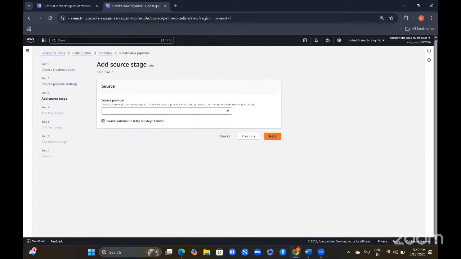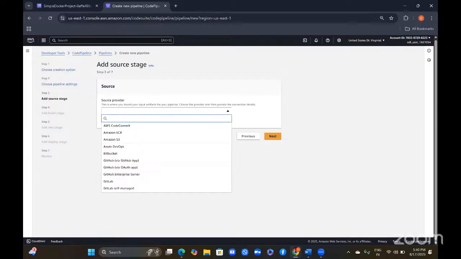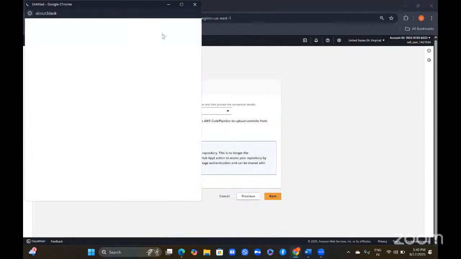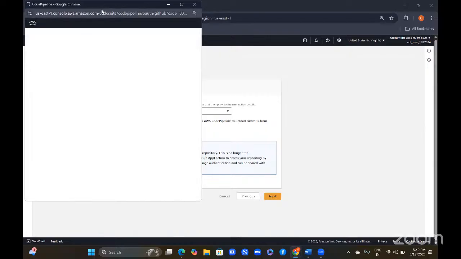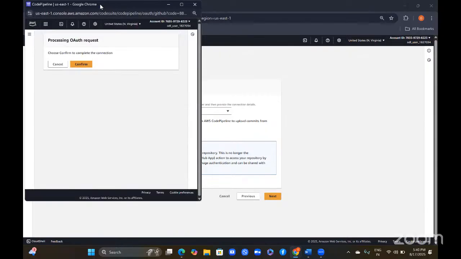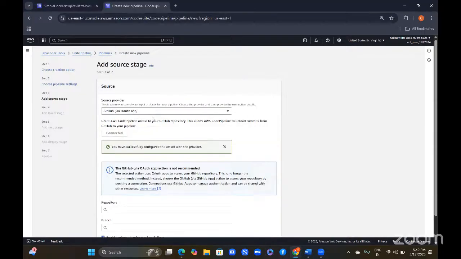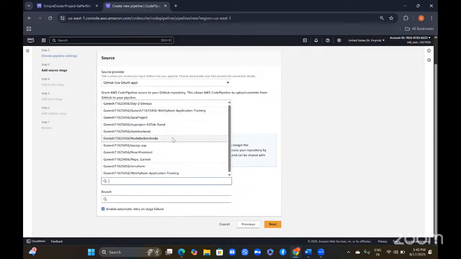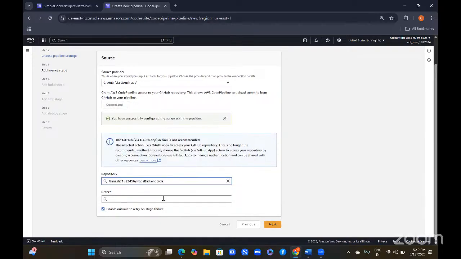And next, for the source provider we can use the GitHub OAuth app and connect to GitHub. The request is sending, successfully configured. And the repository is the node backend code repository, and the branch is the master branch.